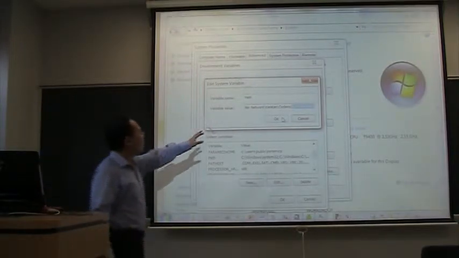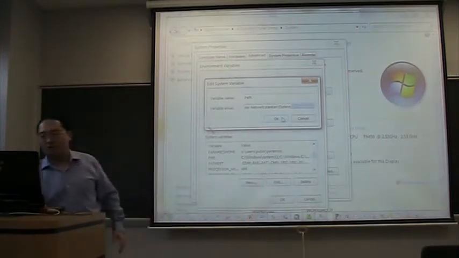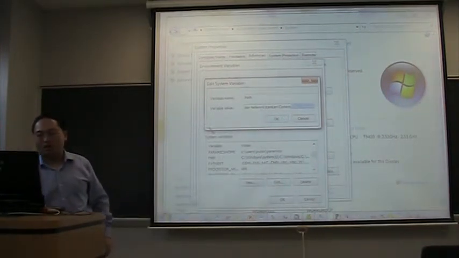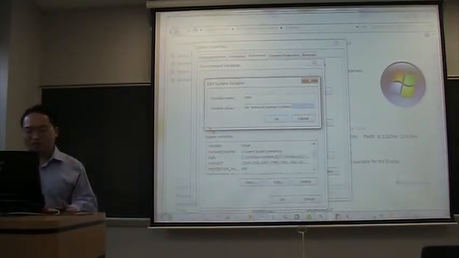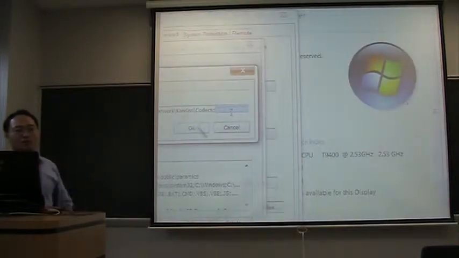So you unzip your files into d/transims, and you add this d/transims to the end of this variable called path, the system variable called path. This one. Just add these things here.